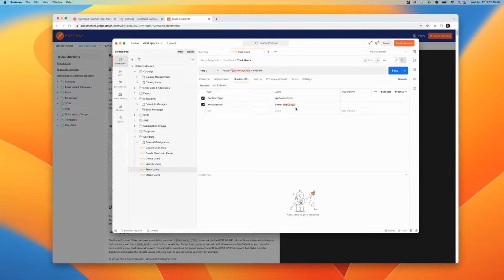So in order to use the REST API, we need one, an API key, and then we also need our instance URL, or what cluster our Braze account is on. There's a specific URL for that REST gateway. So I'm going to show you how to get both. So let's start with API key.